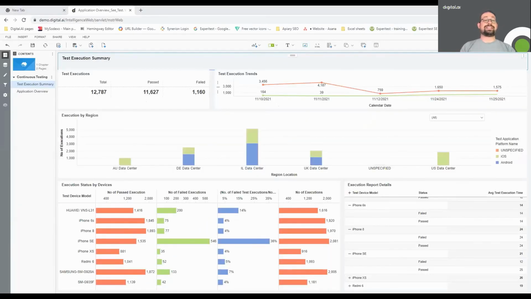The Integrate and Test lens is part of our Analytics Lens tool, and it uses data to drive continuous improvements across your software lifecycle. Since we're talking about continuous testing, we're in the test execution summary, and here you can see the total number of test executions with pass-failed metrics. Next to that, we can see the trends of pass-failed as they were executed across a specific amount of time.